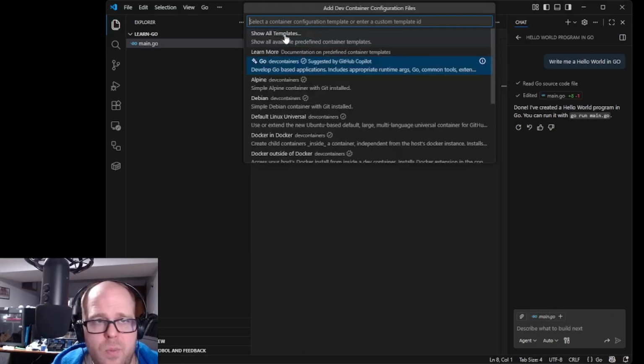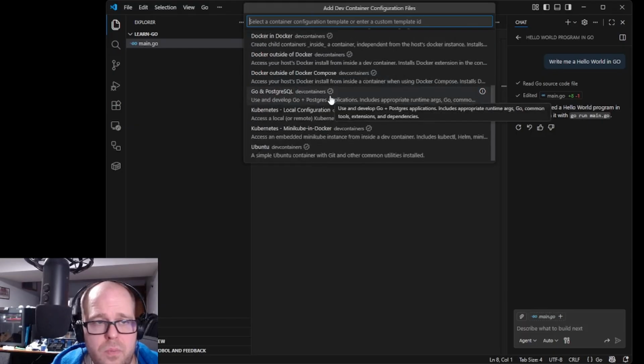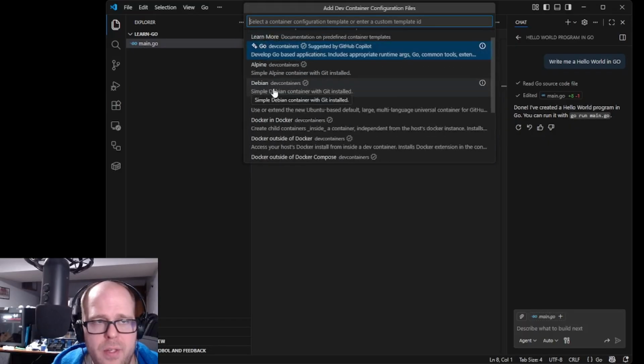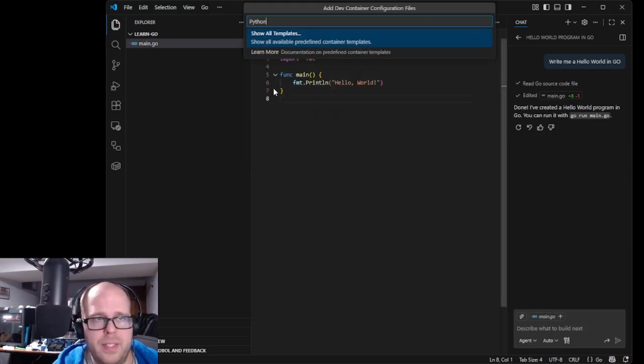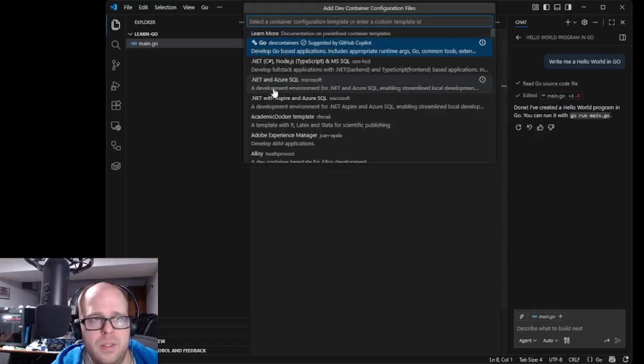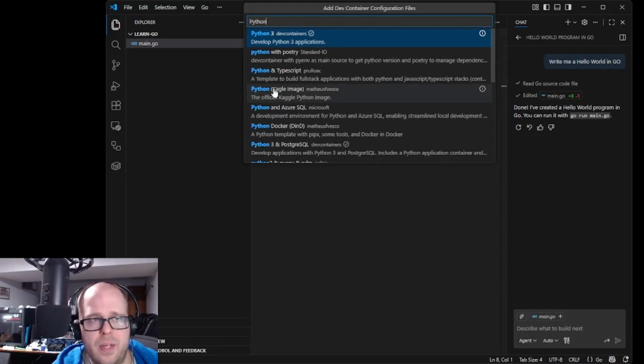Next step, it's going to say, what is the template you want to use? It's already detected that we have Go here. And since I have GitHub Copilot, it is suggesting that I use Go. If you don't have Copilot, it may not be telling you to do this. You have a lot of options what you can do here. You could say, just open up a plain old Debian container. You could even set up Kubernetes, it looks like, somehow. I'm sure if you just start searching, you could probably find everything you need. I bet if I typed in Python, maybe it would show a Python template. See, we have Python 3.